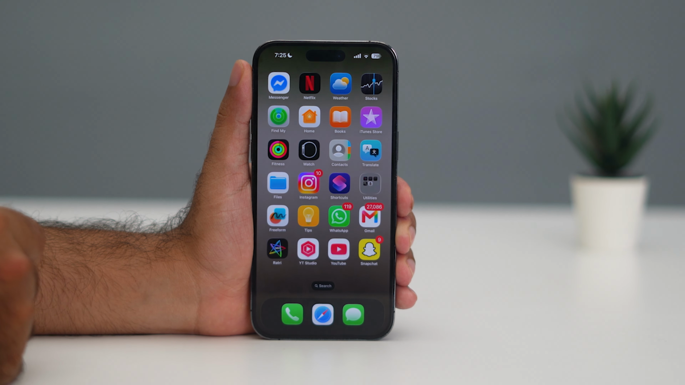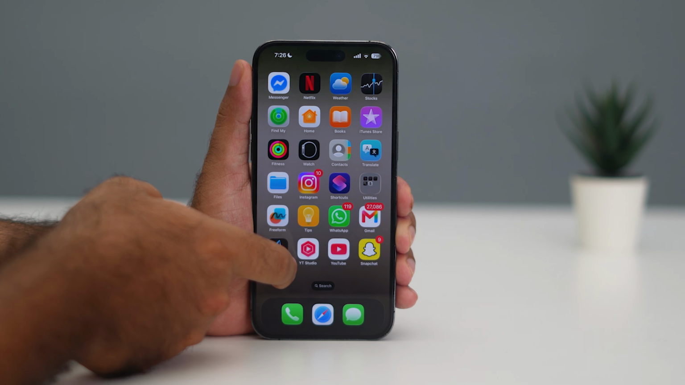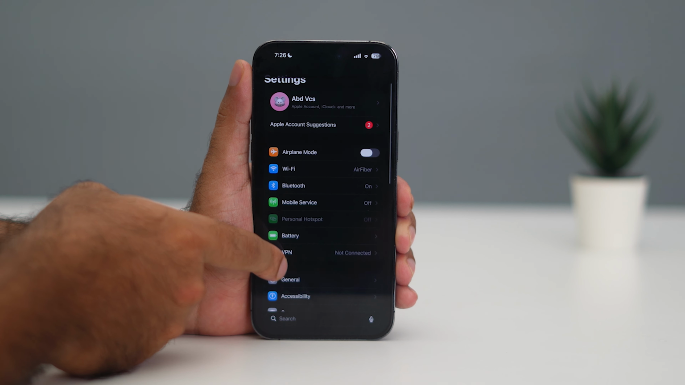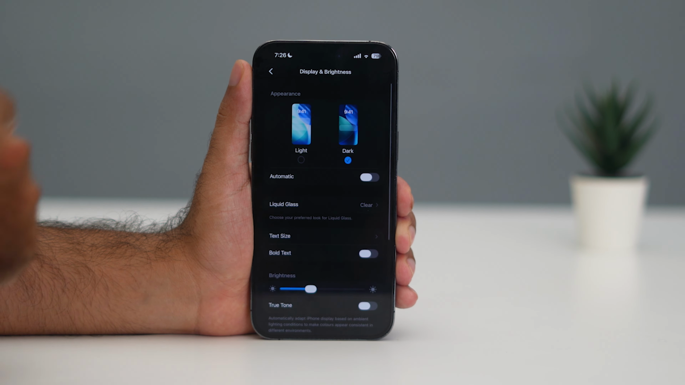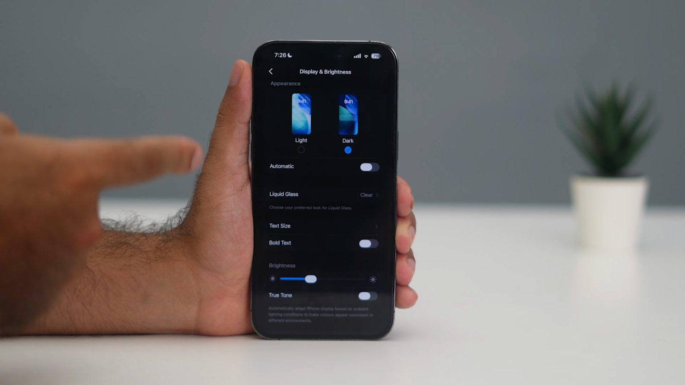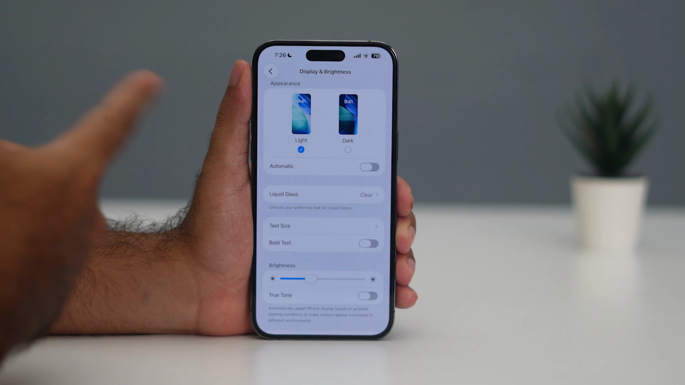Now we have one more step that is also much easier, so you can do this as well. To do the same, you need to go to Settings. From here we have to scroll down a little bit and navigate to Display and Brightness. From here, as you can see, right now this is in the dark mode because I changed it over there. So if it is in light mode over here, this is also the way we can change it.